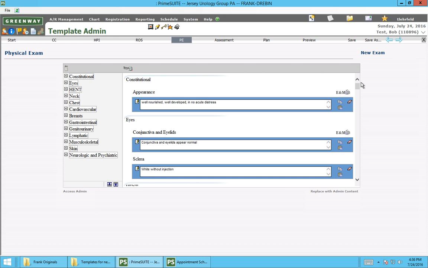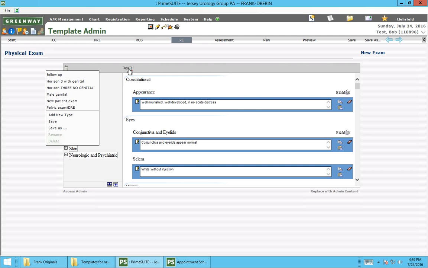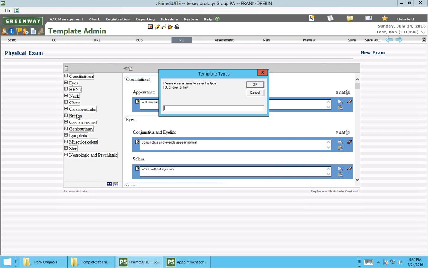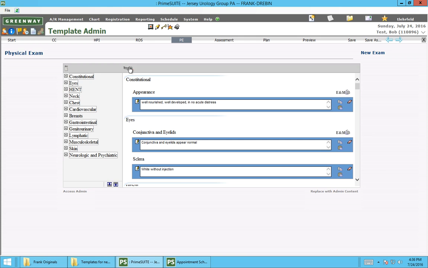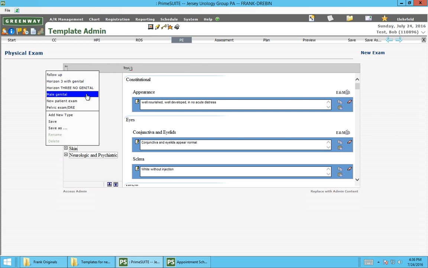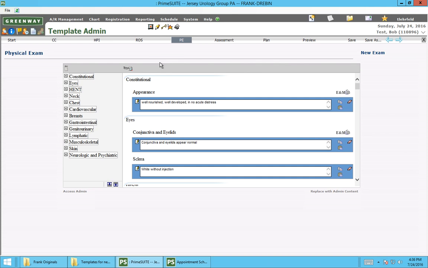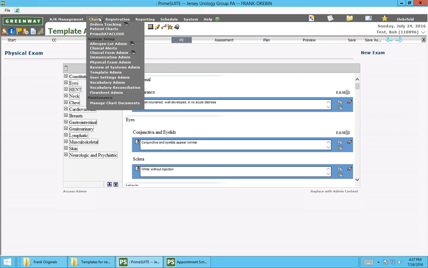Okay, what you're going to do is click on type. You're then going to click on add new type, and then type in new patient exam and click OK. I'm going to click cancel for myself, but you're going to click OK. Then when you click under type, you should see new patient exam in this type. That's all you're going to do right now for that physical examination.